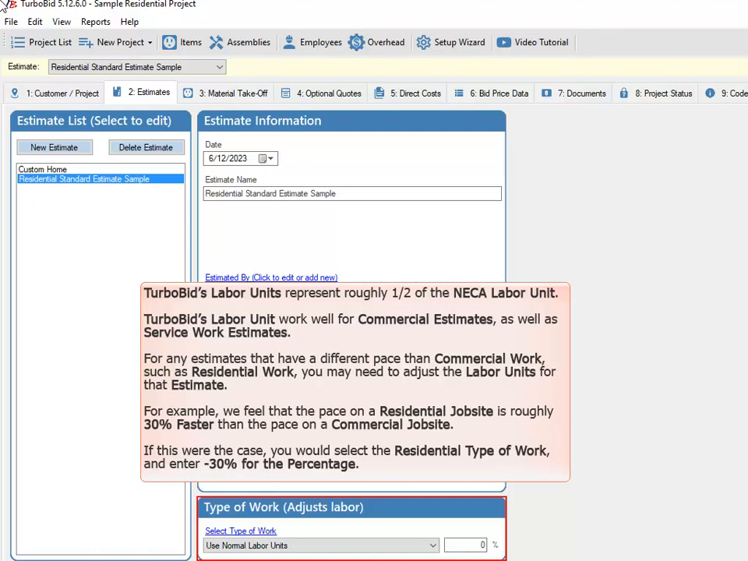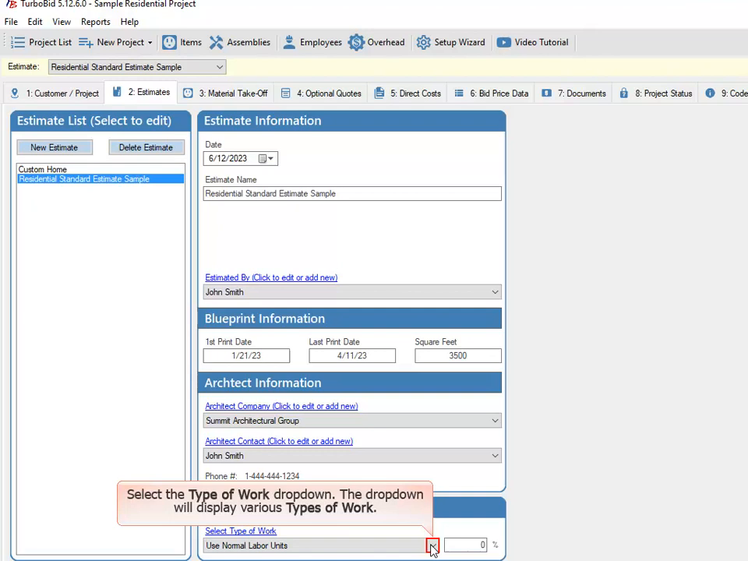For example, we feel that the pace on a residential job site is roughly 30% faster than the pace on a commercial job site. If this were the case, you would select the residential type of work and enter -30% for the percentage. Select the Type of Work drop-down. The drop-down will display various types of work.